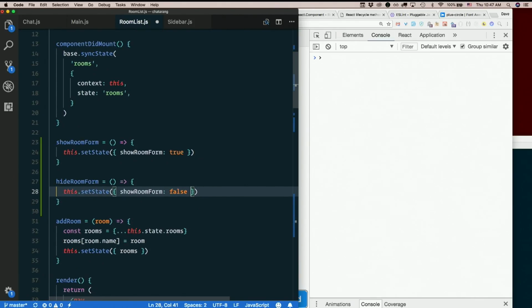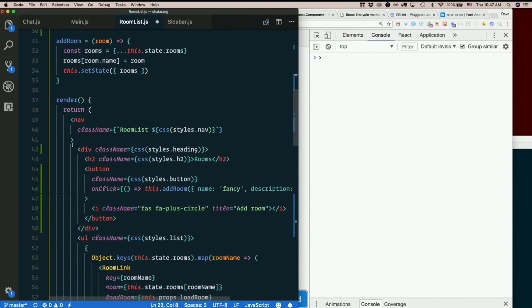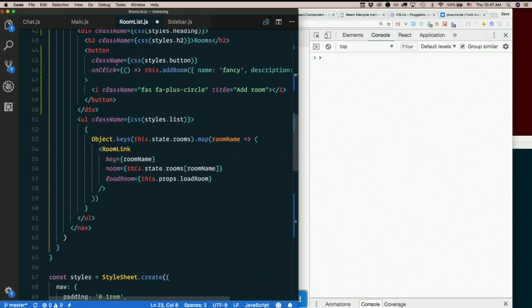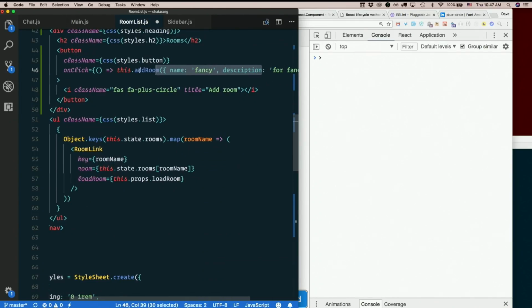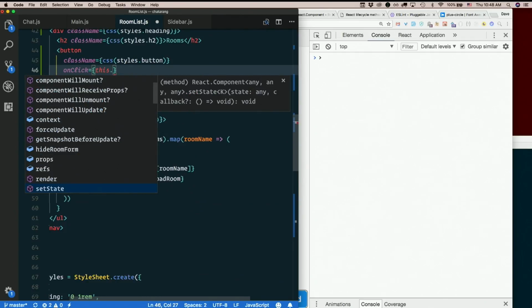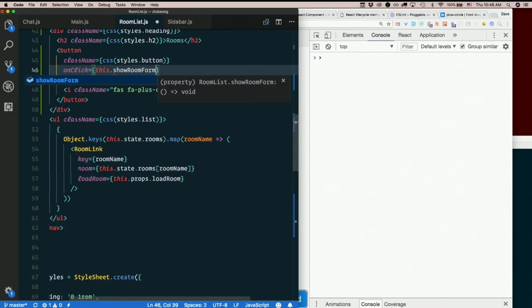So what is clicking that plus button actually going to do? It's going to call show room form. So I'll change that. So here's my button on click. Now it's calling add room. We don't need it to do that. We don't need to do that until we actually submit a form. So all our button will do is call this dot show room form.